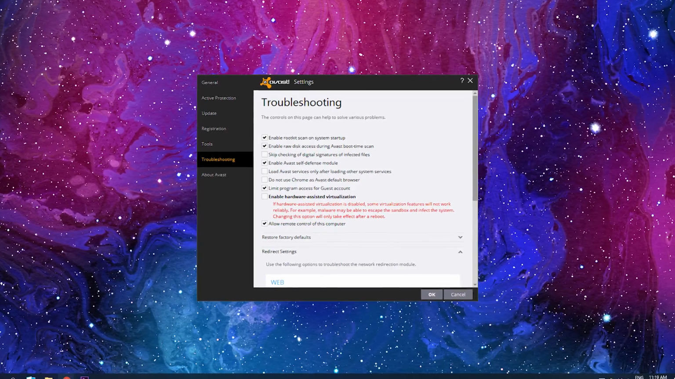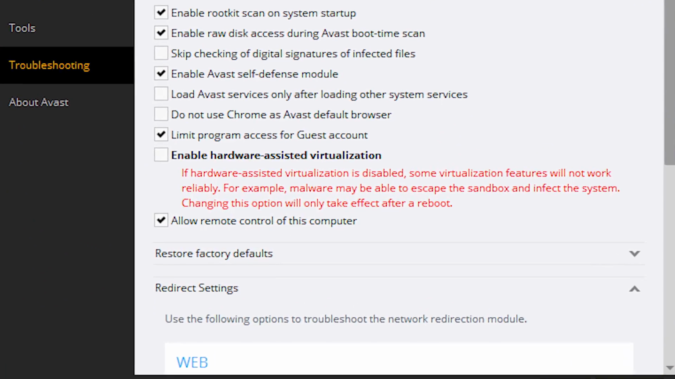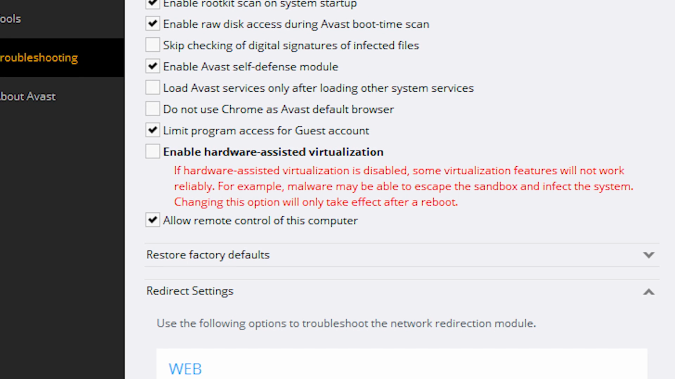Also, if you have hardware-assisted virtualization on your computer, I suggest turning it off, since it can mess up any kind of emulation, including BlueStacks. Avast, for example, is one of the antivirus programs that have this feature by default, so if you have it, make sure to check this out.